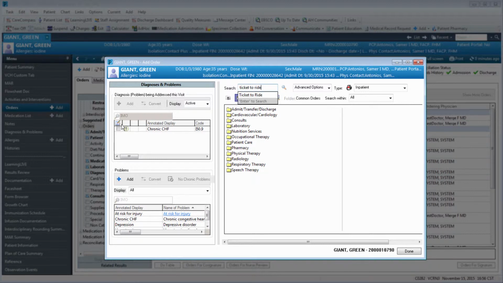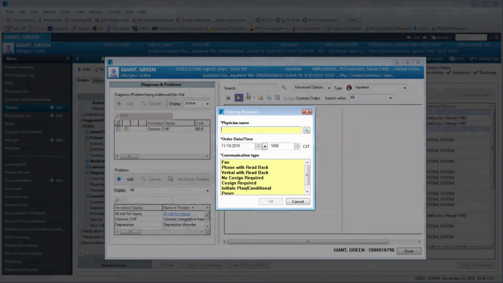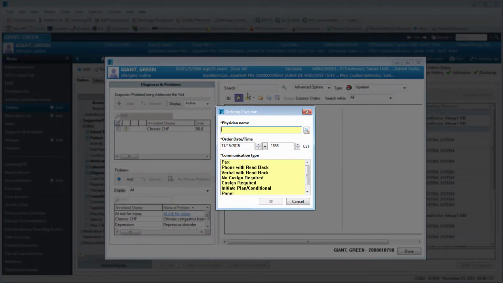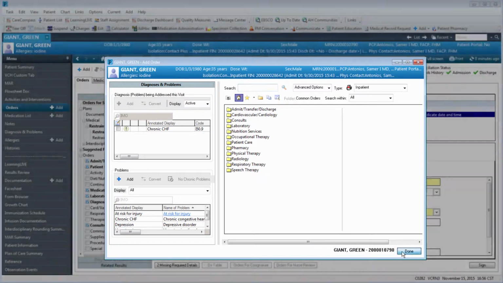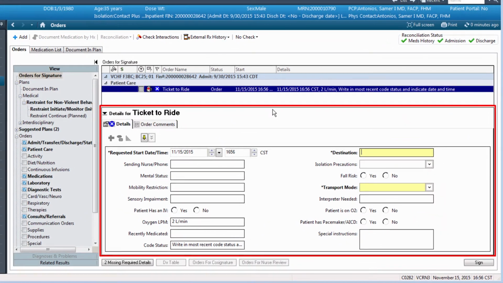After selecting the appropriate order, you will then be prompted to enter in the ordering physician information, which will be the provider who had ordered the ancillary test or procedure. The communication type for all Ticket to Ride orders should be "No cosign required." After selecting OK and then Done, you should be directed to the order details screen.